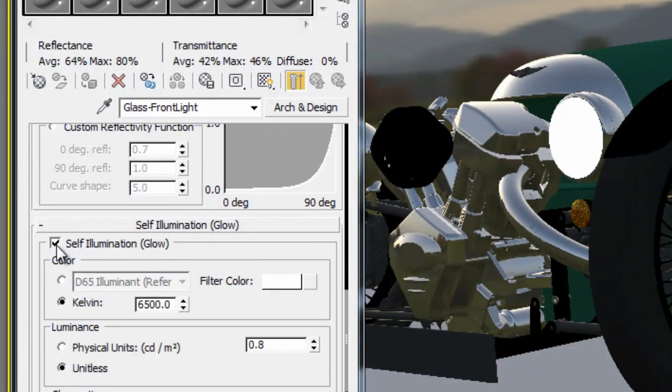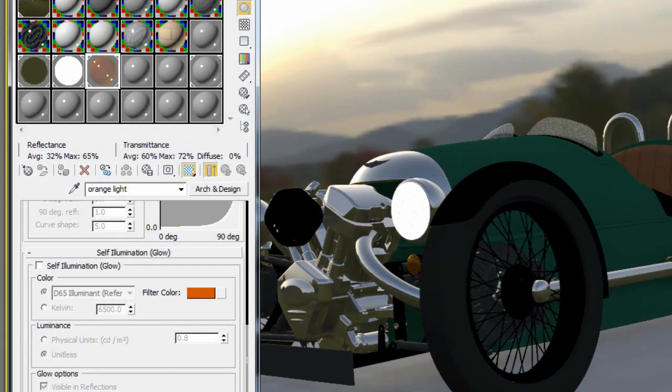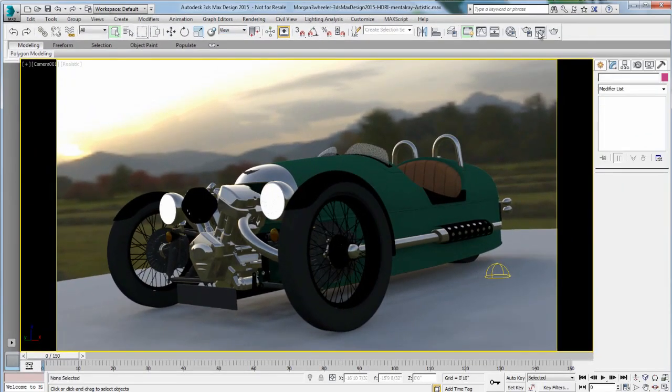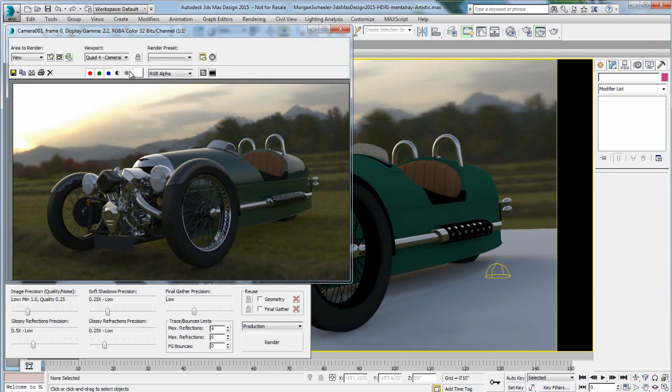So I'm going to just check on the self-illuminated material. So now you'll see that my lights are turned on. I'm also going to turn on the orange light underneath the white light. So now I have really bright color in my render, and I know that the glare effect will be added on top of these bright color. It will also show in the sky as well.